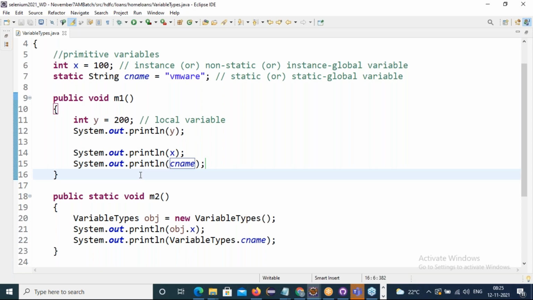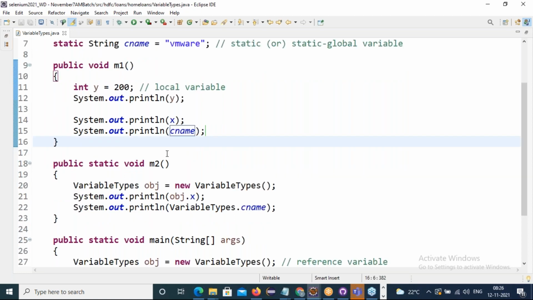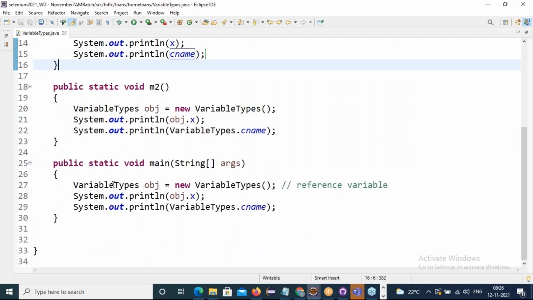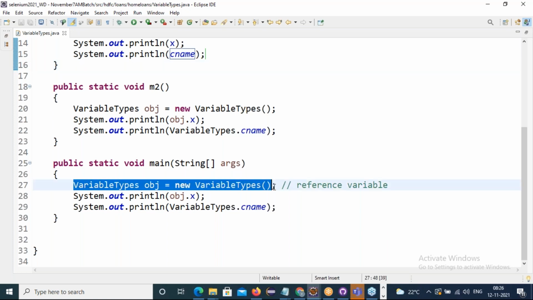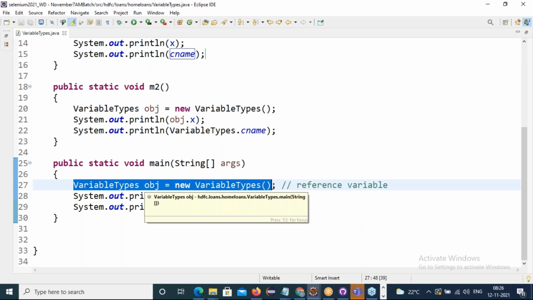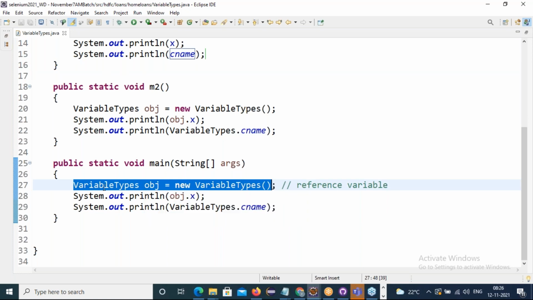Sir, I have one query. Yes, go ahead. Sir, can we create any number of objects? Yes, a class is a collection of objects. For one class, we can create n number of objects. A day before yesterday we discussed, right? Class is a collection of objects. For one class we can create multiple objects.